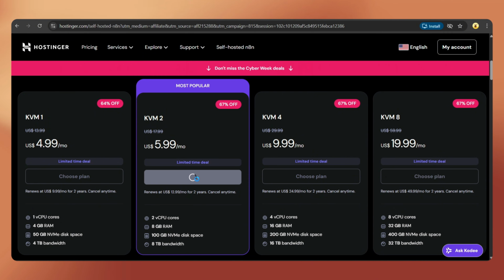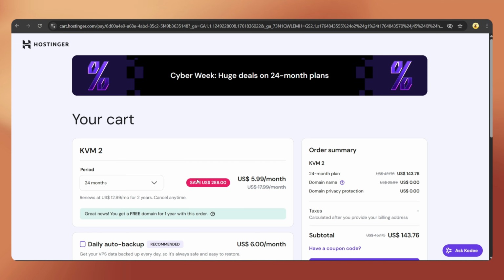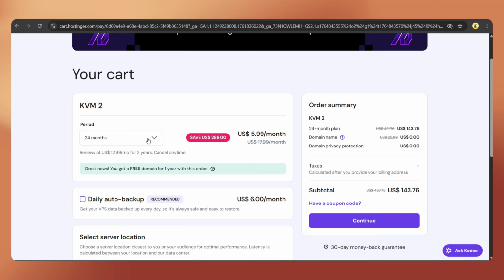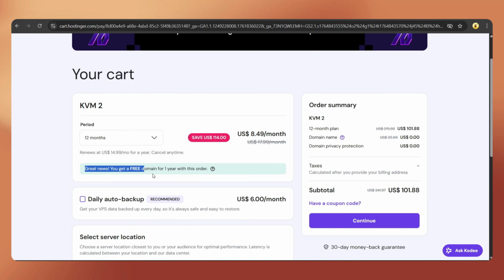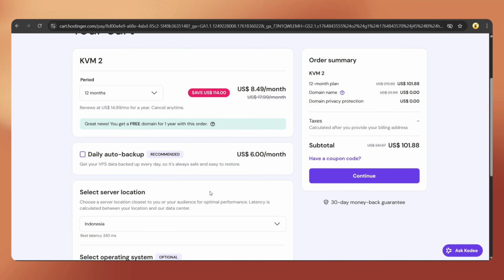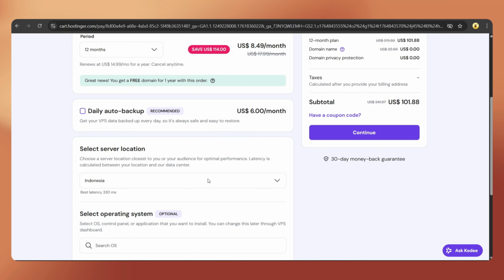Just click on Choose Plan. This will redirect us to the checkout page. First, choose the server validity period. If you are thinking for the long term, you can choose the 1-year or 2-year plan, which gives you more discounts. Also, you will get a free domain for 1 year. This plan comes with a free weekly backup, which you can use to restore if anything goes wrong. And if you need daily backup, you can just choose this by paying $6 per month extra.